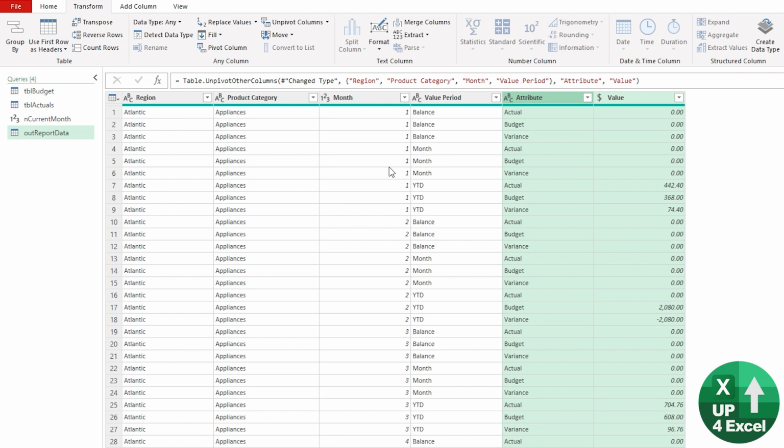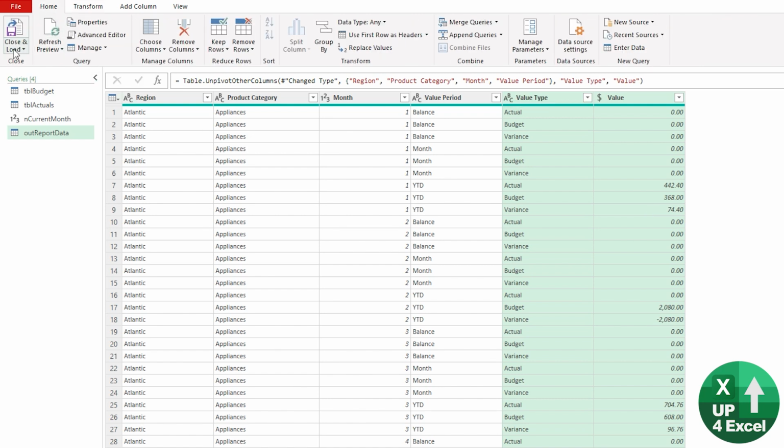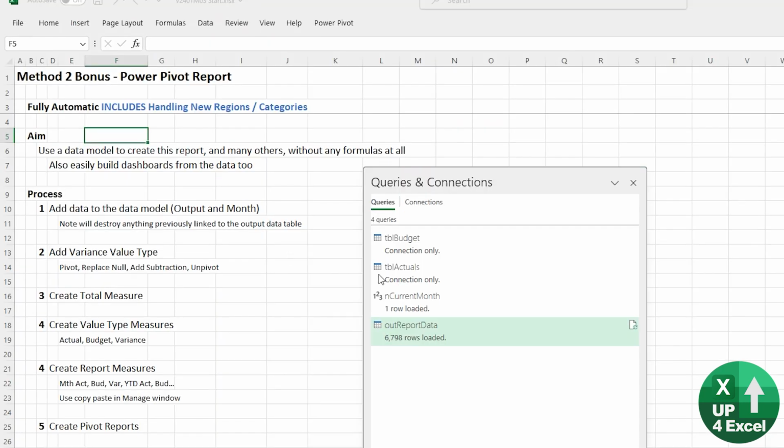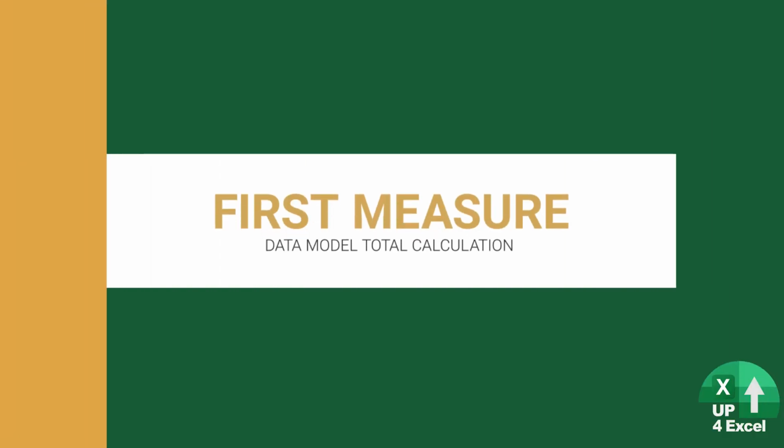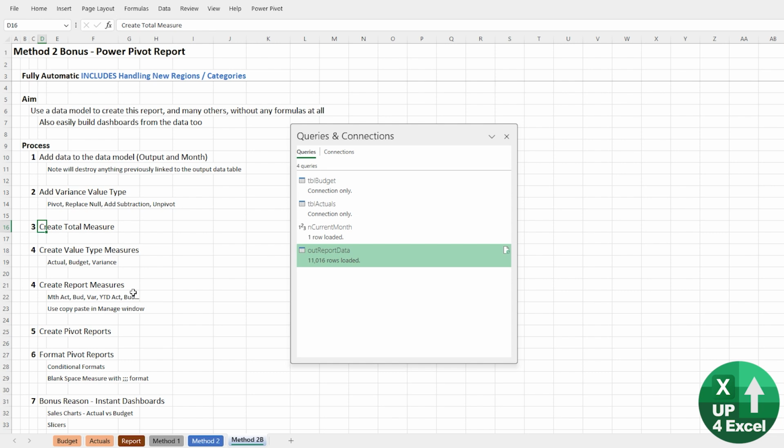what I want. The only thing is it's called Attribute, so I need to rename it back to be called Value Type. And then when I go to Home, Close and Load, and that should just recreate that back into the data model. Okay, so that's actually our data prep done.